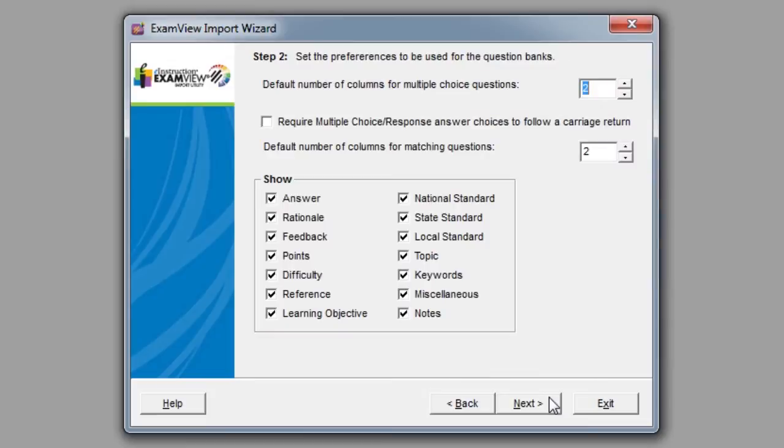On the Step 2 screen, set the preferences to be used in the question banks. The default number of multiple choice columns and the default number of matching questions should be 1. Make sure all the boxes on the screen are checked and click the Next button to continue to Step 3.